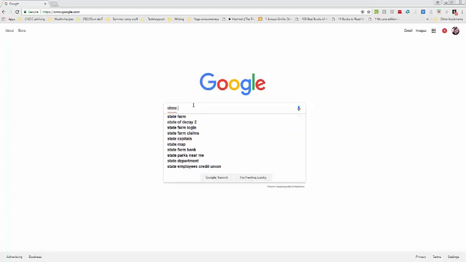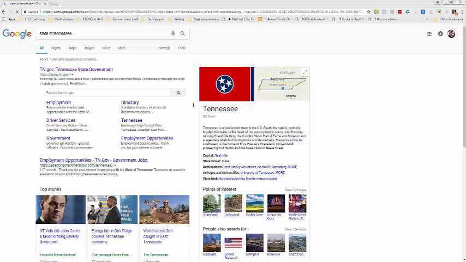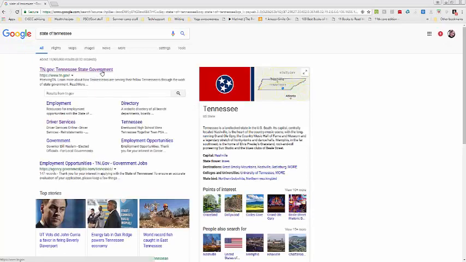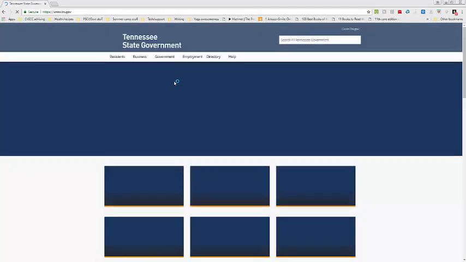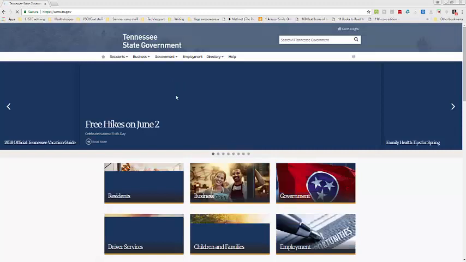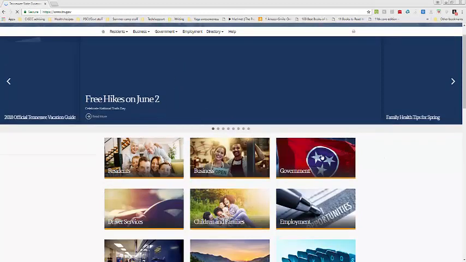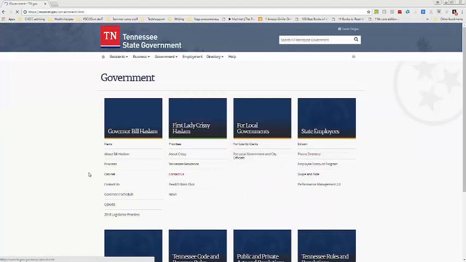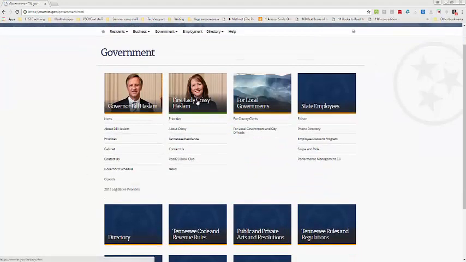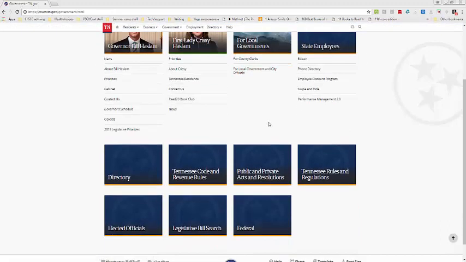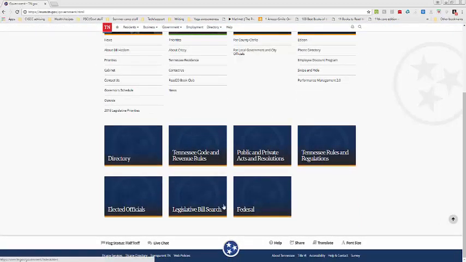So I'm going to start with Tennessee. I'm going to search for state of Tennessee. And you'll find that the Tennessee state government comes up right here. So it's tn.gov. And we're going to start by looking at the government. So we'll click on government. And you'll find here we've got the governor, we've got the first lady, local governments, all that good stuff. But this is not what we're looking for. We are looking for the Tennessee legislature.